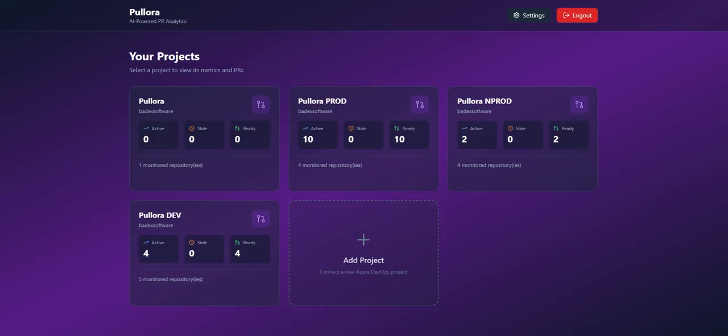Here is the project selector. This is the first screen after login. It lists all connected Azure DevOps projects and shows summary metrics like active pull requests. This is the fastest way to jump between projects without losing context. But let's first see the Settings tab.